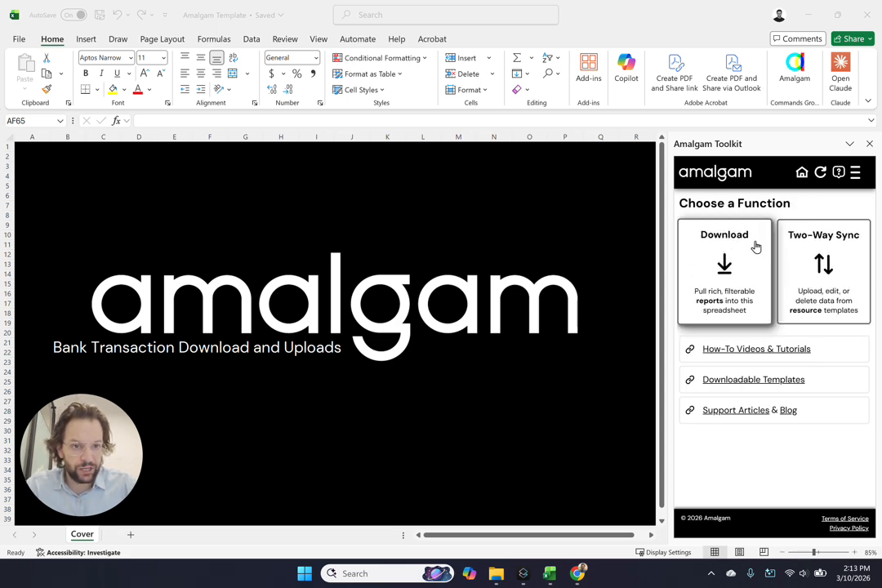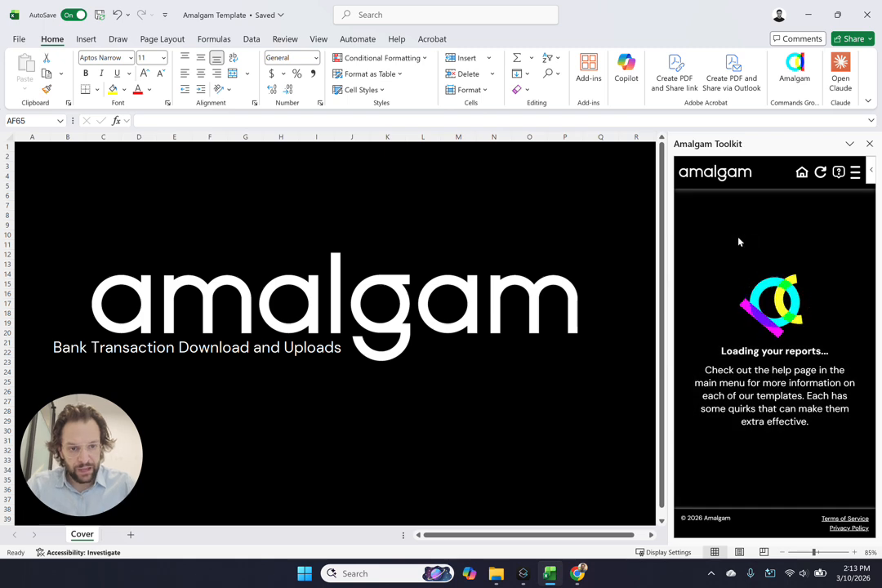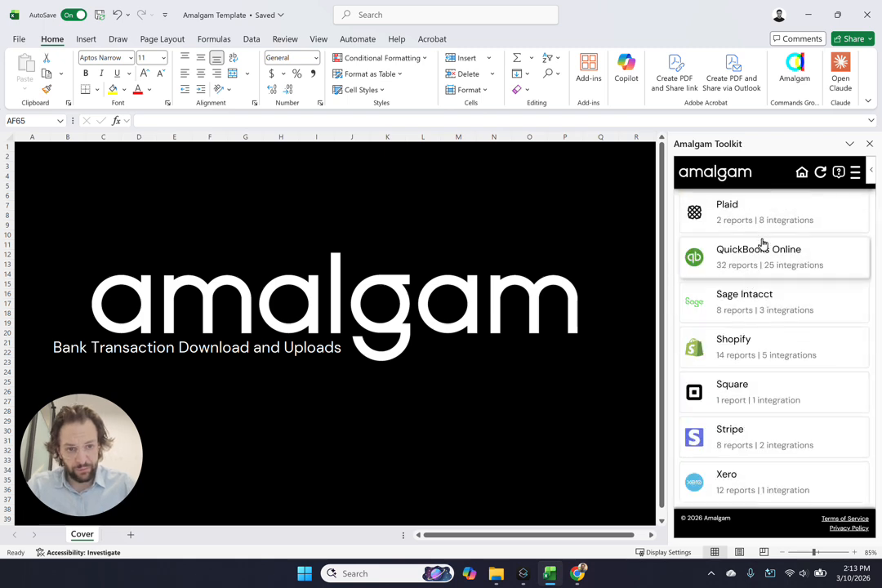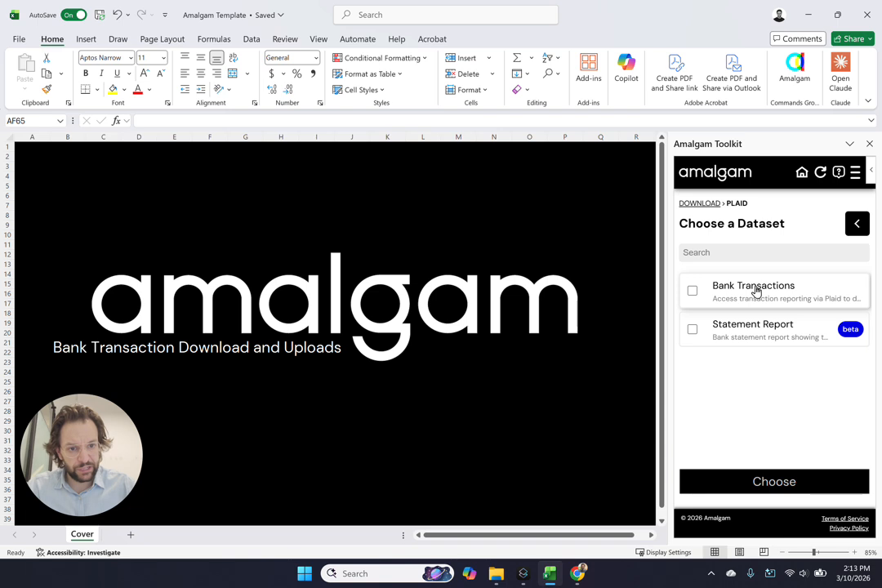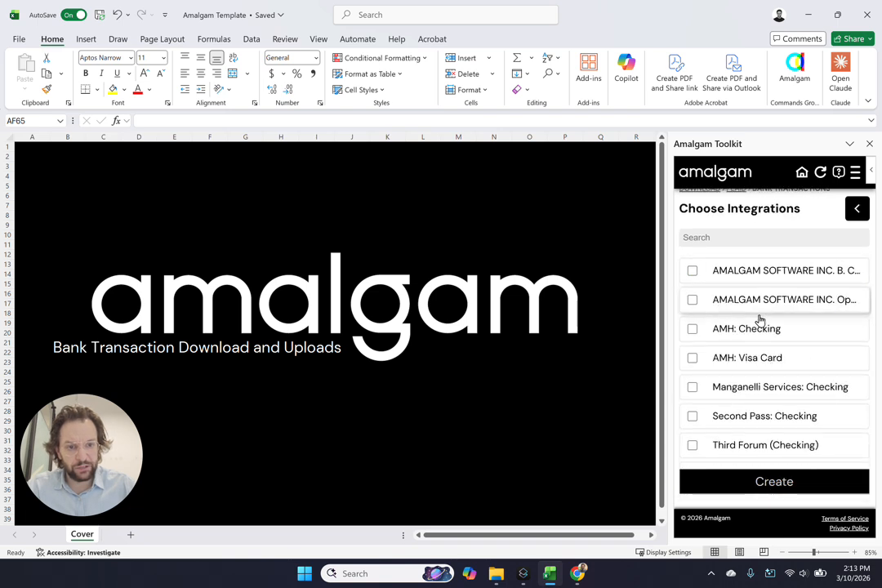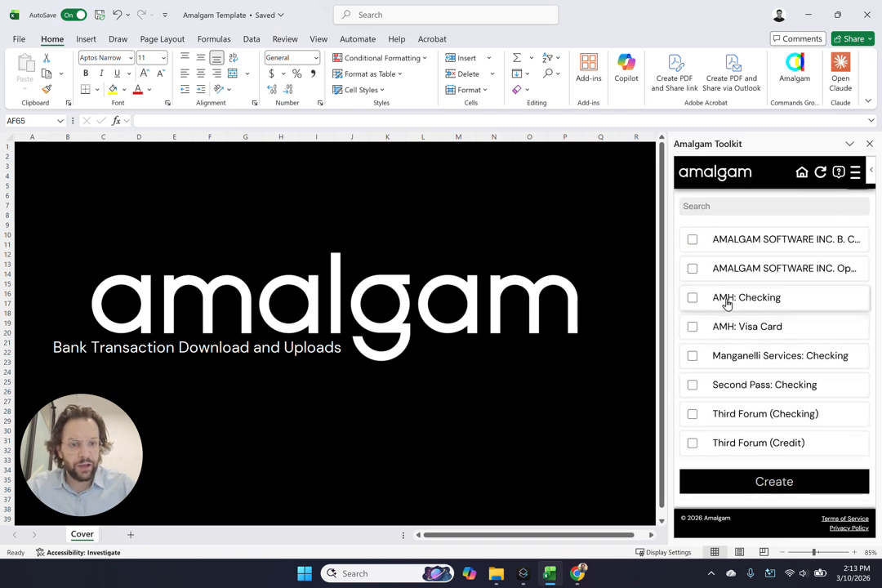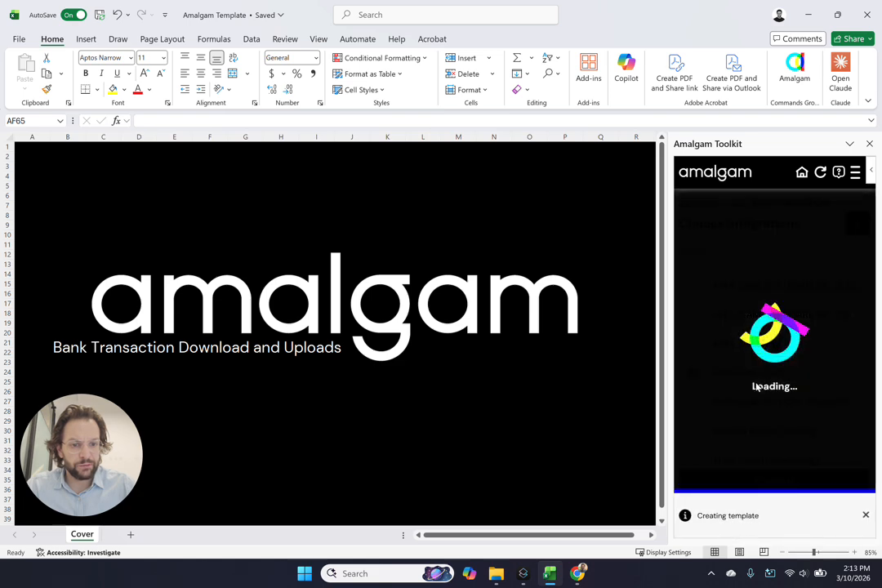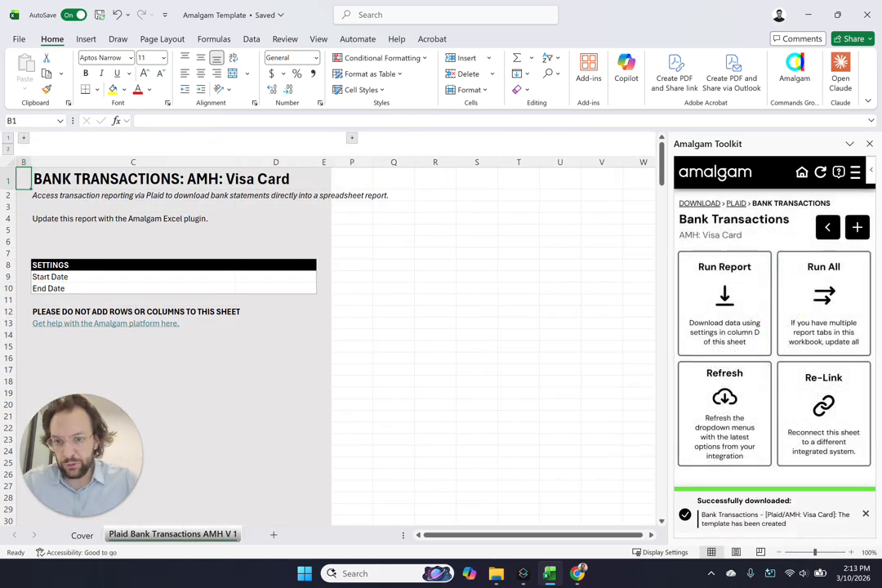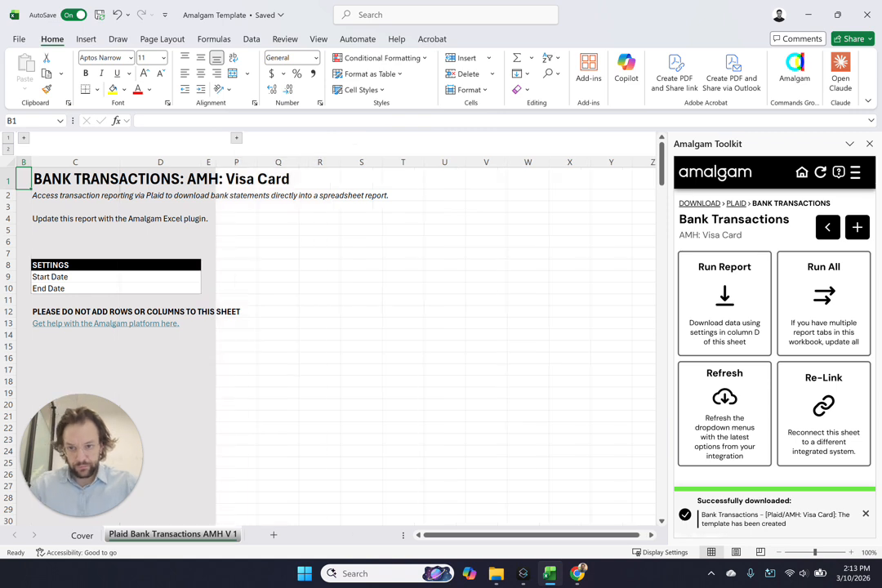I'm in my Amalgam toolkit on the right. I hit download, and then I'll navigate down to my Plaid account. I'm going to select the bank transactions one, and you can see I've got a whole host here. I will pull in my little credit card, and you'll see that normal report thing for Amalgam.